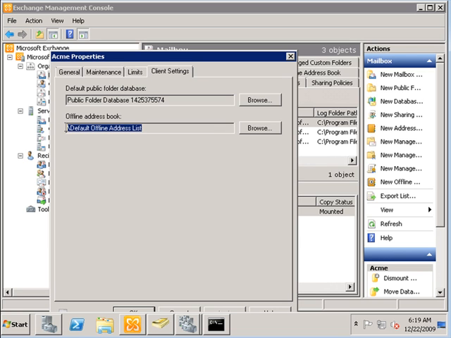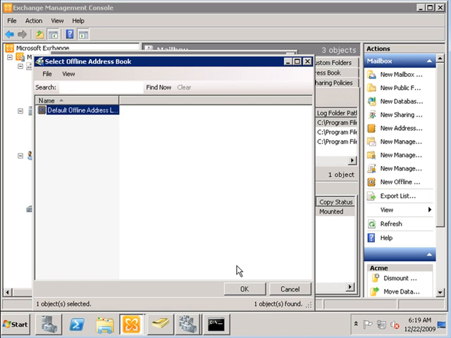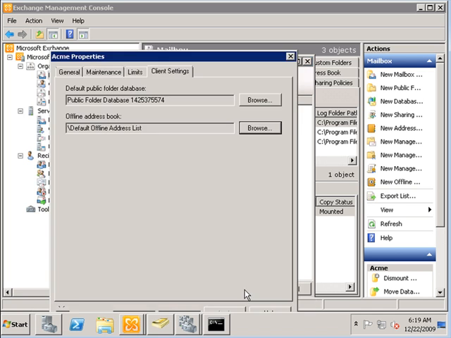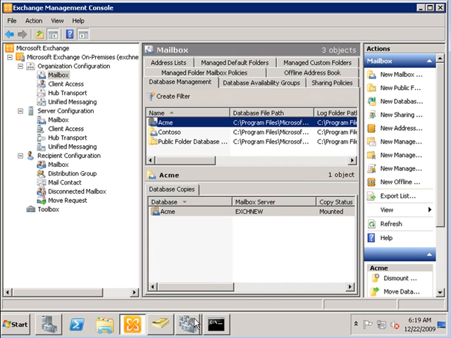you need to verify that that mailbox database, on the client settings, is set to use an offline address book. In my test previously, this was actually blank, and I received offline address book errors, although mails were sending fine. I needed to just browse and select the default offline address book and press OK, and I no longer received those errors. So that was something to know.